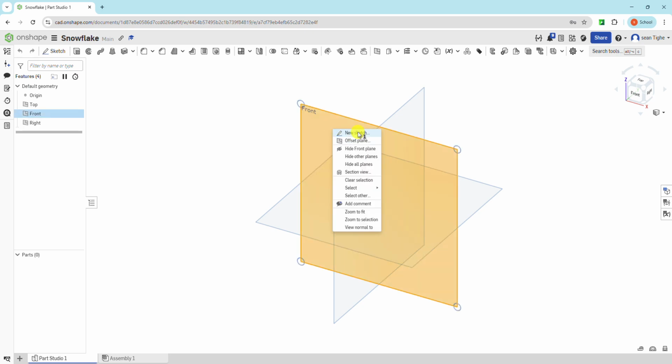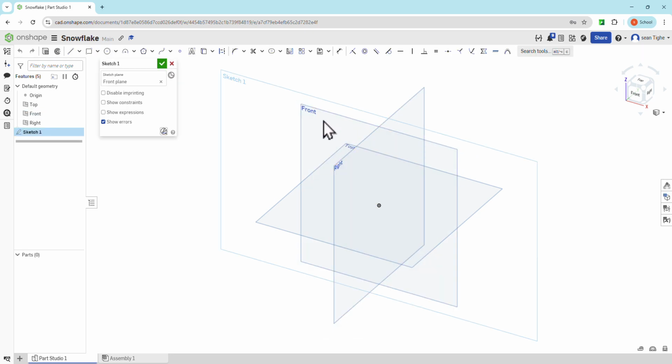So we're going to create a snowflake in this video. First up, I'm going to start a sketch on my front plane. Doesn't matter what plane you choose here, but I'm just going to choose the front plane as I've done, and I've opened up a sketch. Okay, so I'm in a sketch.